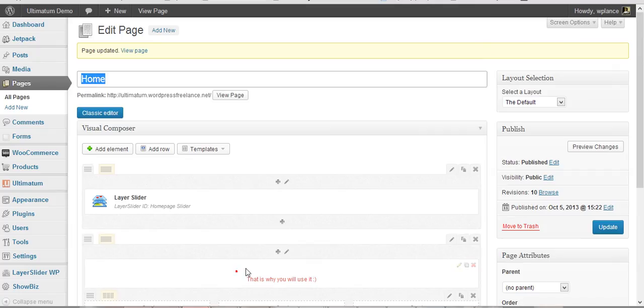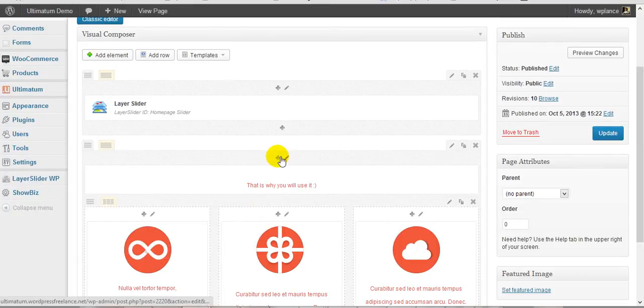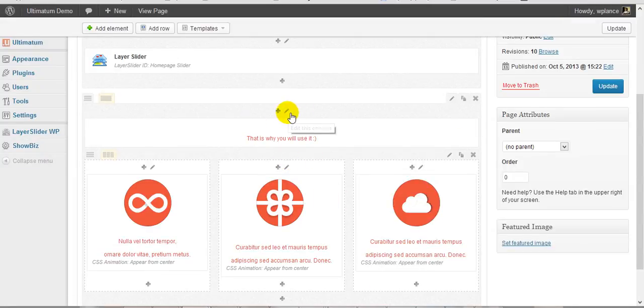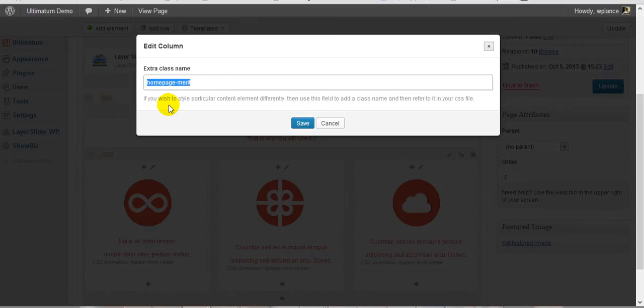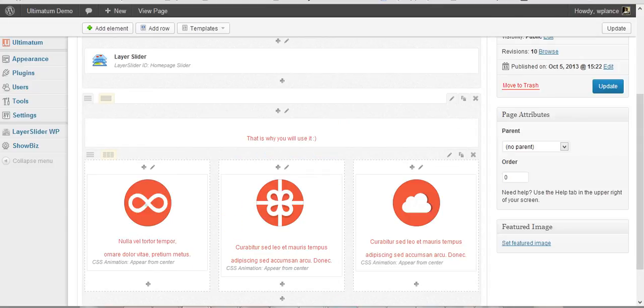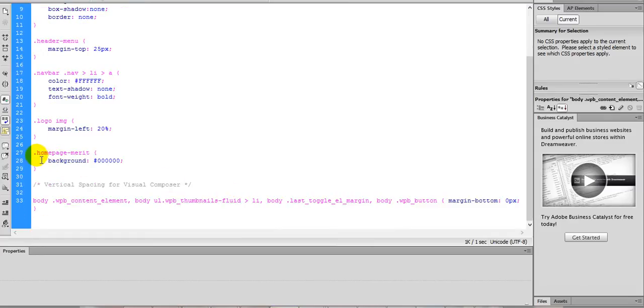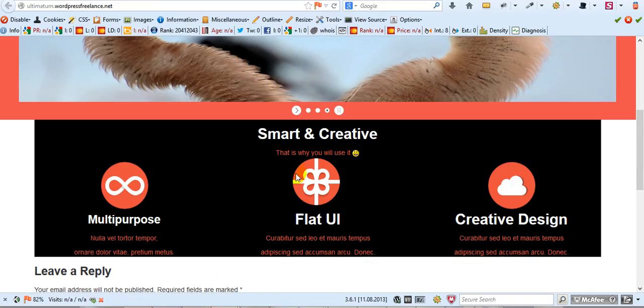Now you would be wondering, where did my background color come from? What I have done for the background color is very simple. In this edit column, this is my column for this. I've clicked on this and given a separate class name. For this class name, I went to my CSS part. In the CSS, I've set the background color to black. This is the hex color. I saved and refreshed, and this is what you get.